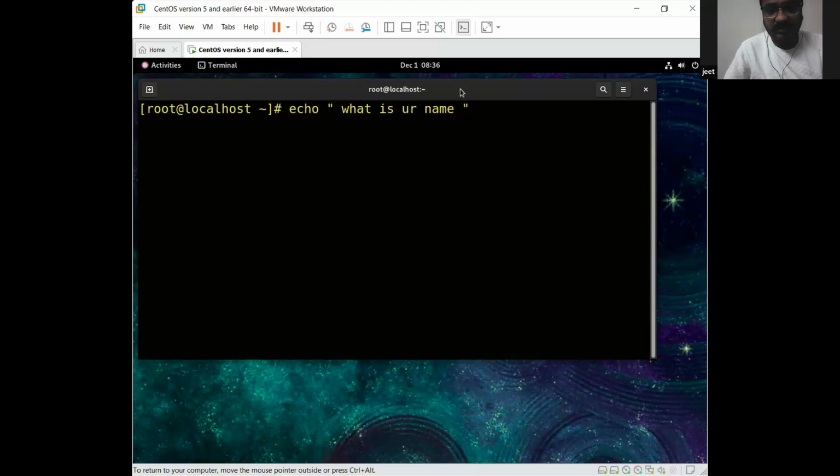Okay, suppose I type this one and enter. So now see, it is printed automatically on the terminal. What I type: echo, then use the double quotes and type the message, then close the quote, and now you can see it is printed: what is your name.